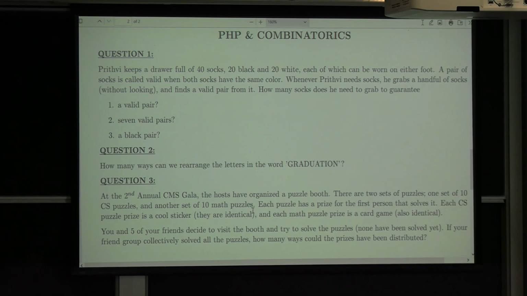So let's start with question 1 or question 2, whatever you like. Is there a particular question you want to start with first? No? No preference? Okay. Let's just go in order. I'll give you guys maybe 5 minutes to do question 1.